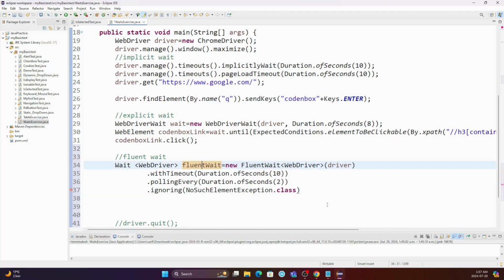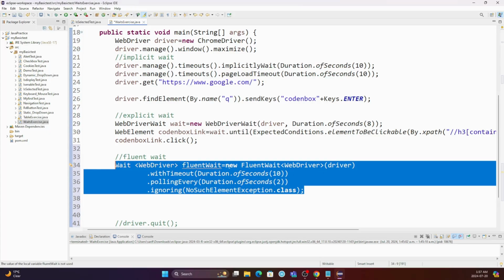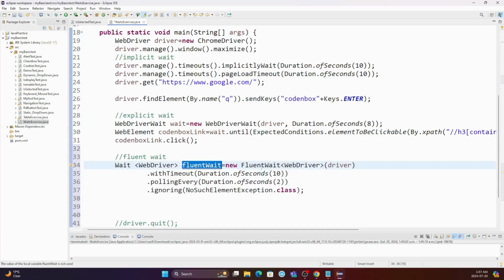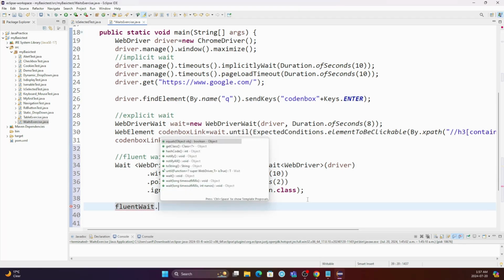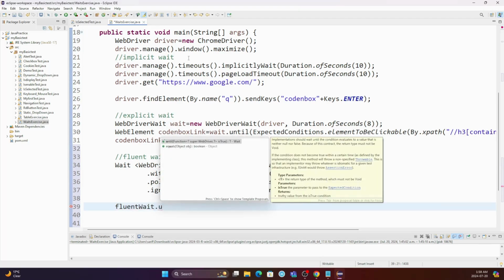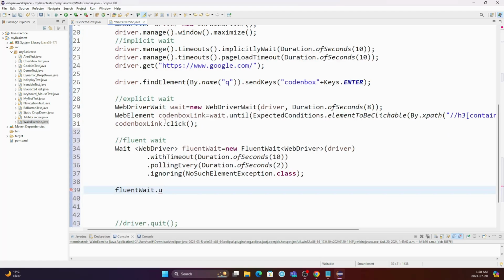It is a local wait, so you can apply this wait now. So this is the declaration of the wait. Now you can use this object reference of the FluentWait dot, you can say until. Similarly, like explicit wait where we use until over here, right? Wait dot until.